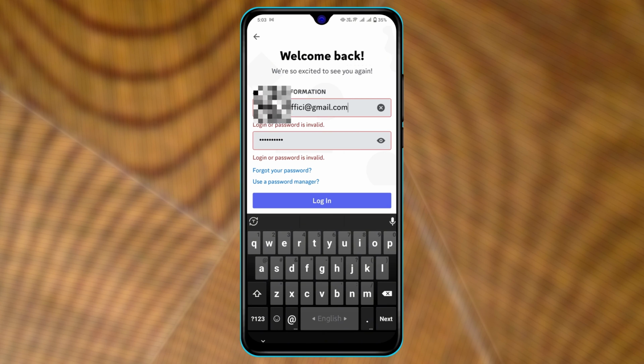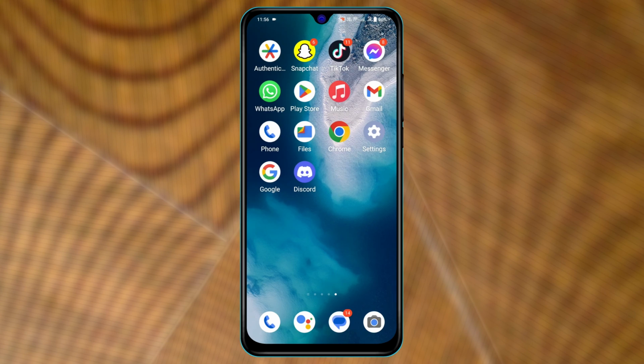So here, as you can see, I have entered my Gmail account and the right password. While I'm trying to log into my account, it's showing me that the login or password is invalid. Now I'll show you two different ways to fix the problem. So let's begin.